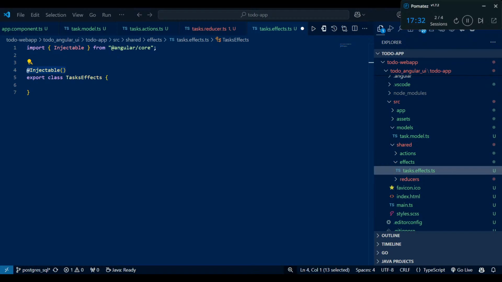So Injectable is the decorator that makes a class available to be injected as a dependency. Basically, it is a key part of the Angular dependency injection system. This decorator tells the Angular injector how to create and supply an instance of the particular class when we need it.